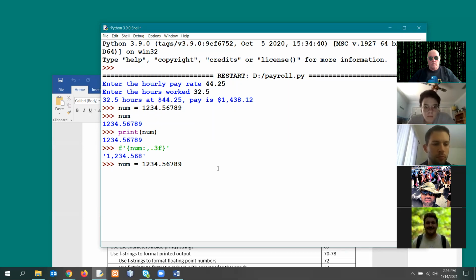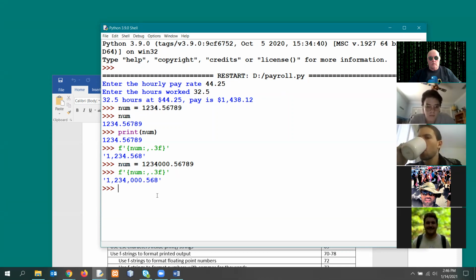So what I'll do is modify this a little bit. I'm going to add 3 zeros just for the heck of it. Let's see what happens if I put 3 zeros in there, press enter, and then try my format F string again. Yep, it did the right thing. And notice it gave me another comma here, which is what I was hoping to display. So it looks like it's working okay.